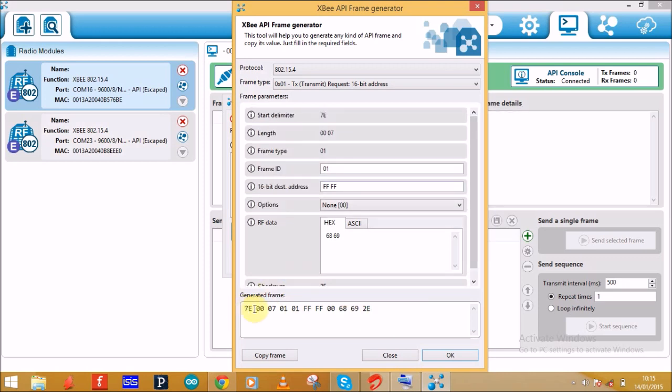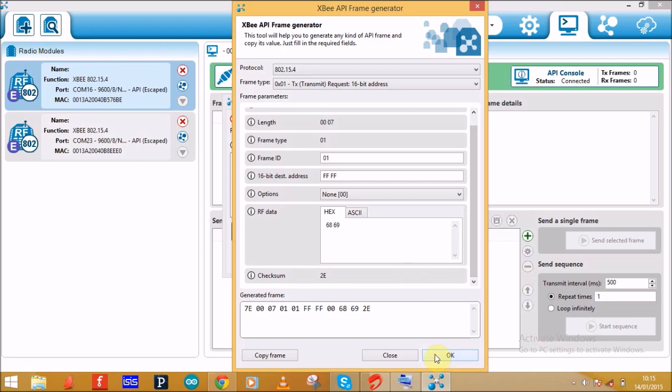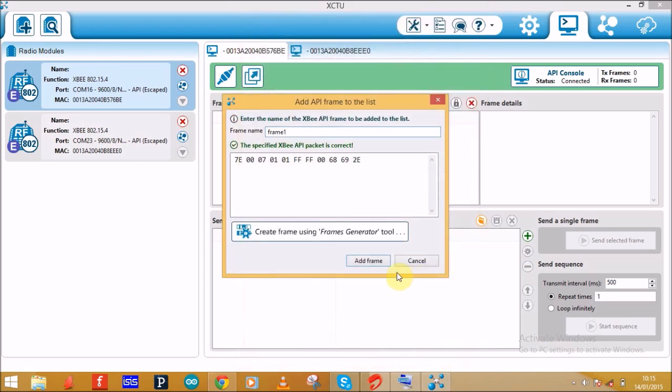This is the start delimiter. This is the length. This over here is the frame type. This one is the frame ID, and then this is the 16-bit address. Then 00 is the options, and then 68 69 is the hexadecimal equivalent of "hi", which is my data, and then 2E is the checksum. So once I'm done, click on OK, then add frame.